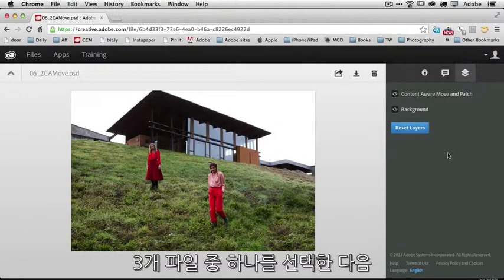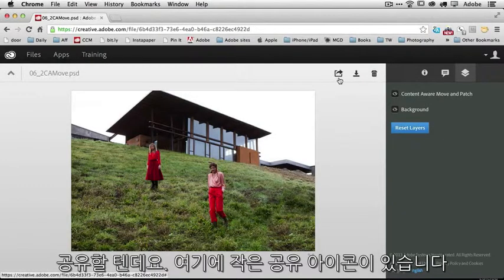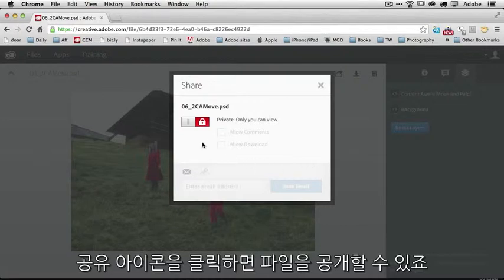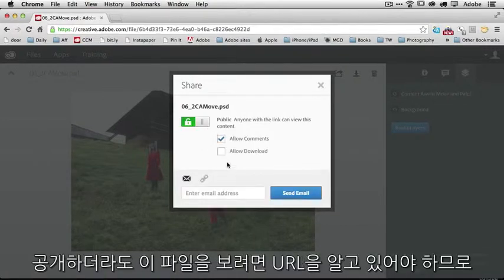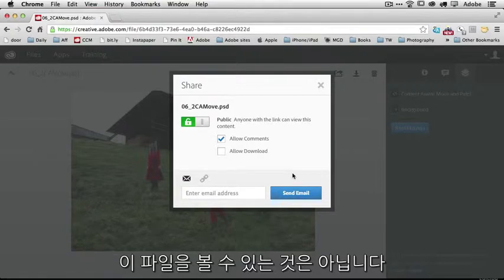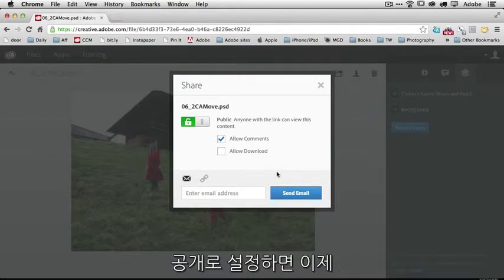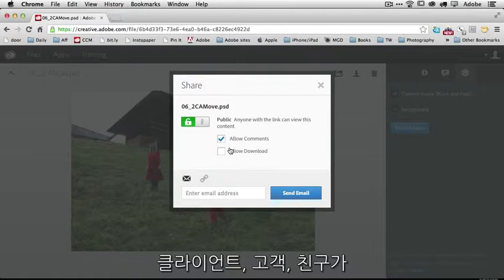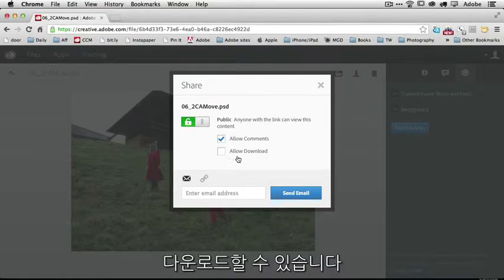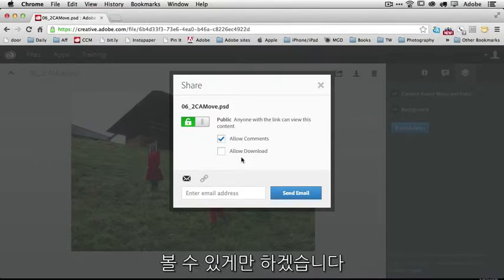Now, we want to share the file. And I can take any one of those three and actually share them. So there's a little share icon for each one. When I click the share icon, I get the ability to mark the file public. Now, of course, public meaning someone would still have to know the URL to get to this file. So just making it public doesn't mean everyone instantly sees it all over the internet. But when I make it public, I now have the ability to allow my clients, customers, friends to add comments to it, or I can allow them to download the file if I want. But there's no need for them to download it. I just want people to look at it.